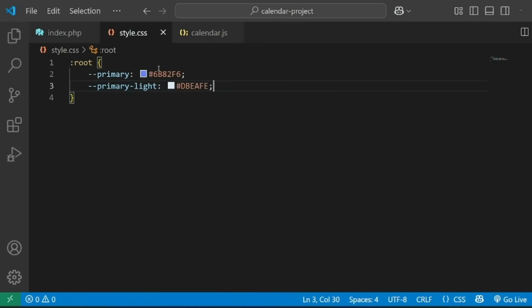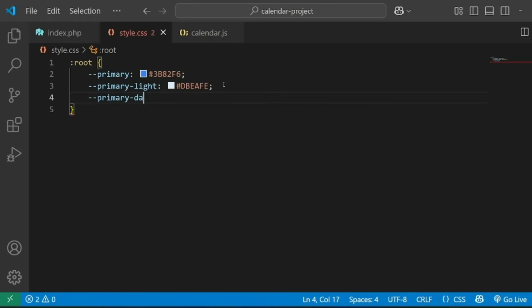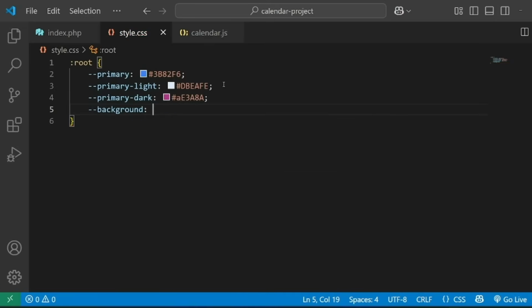I think this has to be 3. And then we will set --primary-dark as 1e3a8a, and --background. So the color of the background will be f9fafb.